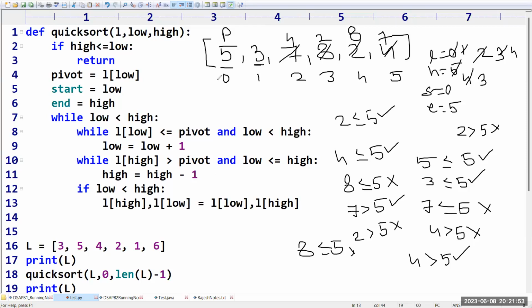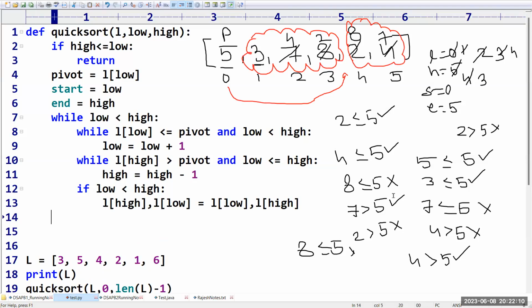Now if you see very clearly, the elements which are lesser than the pivot element are arranged in the left part, and the elements which are greater than the pivot element are arranged in this part. But we have to bring this pivot element to here, right? For that we are going to write one condition outside of this loop. L of your high value is there, right? That I am going to swap with L of your start value. L of start is swapped with L of your high value.